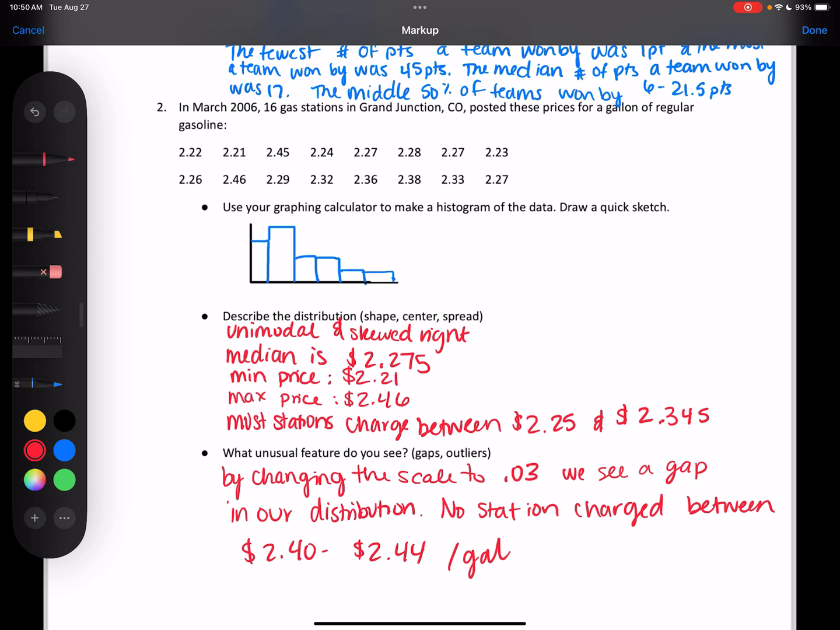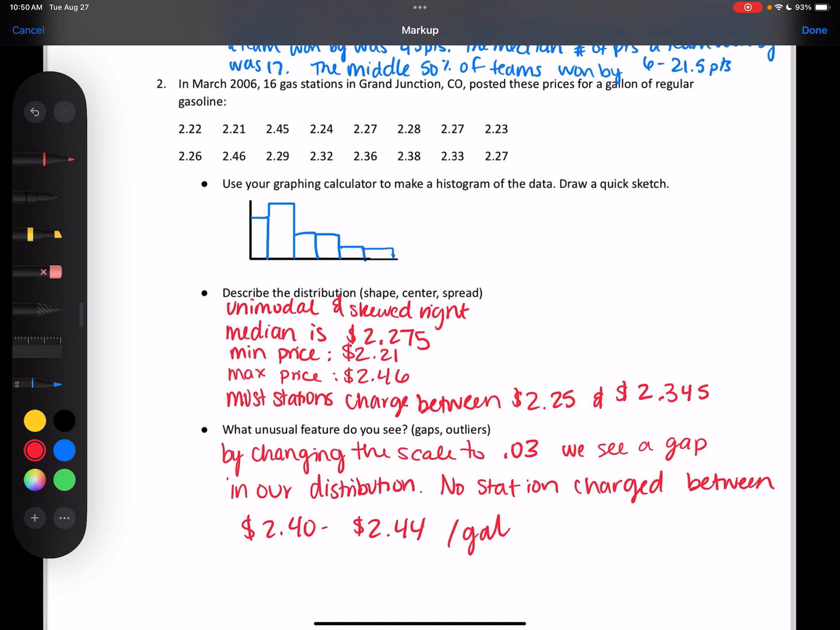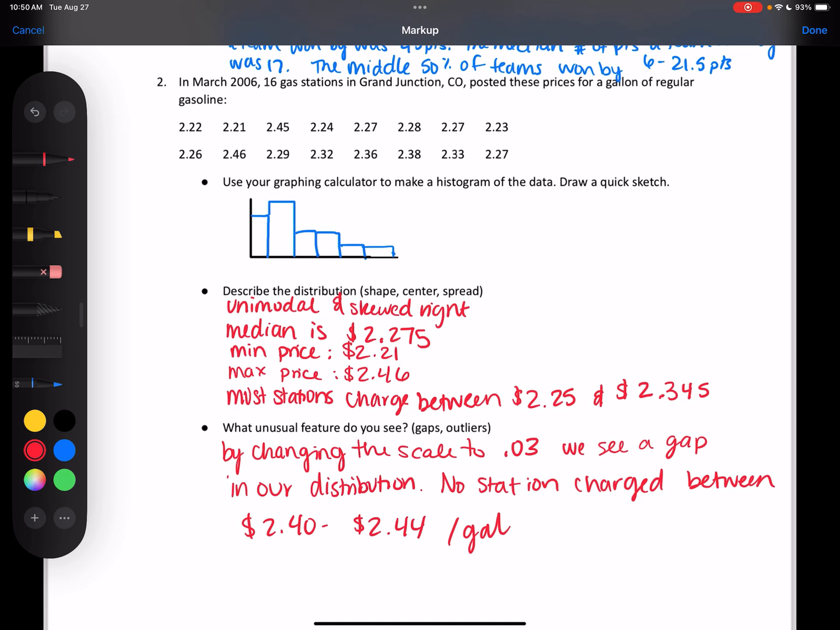How did you change your graph to 0.3? I hit window, and then I went to X scale and I changed it. And why did you do that? Because I wanted to see if there were any gaps, anything unusual. It asked me if there was anything unusual, and I didn't see anything. So when it asks that, my reaction is, they must think there's something unusual, so I should go check.